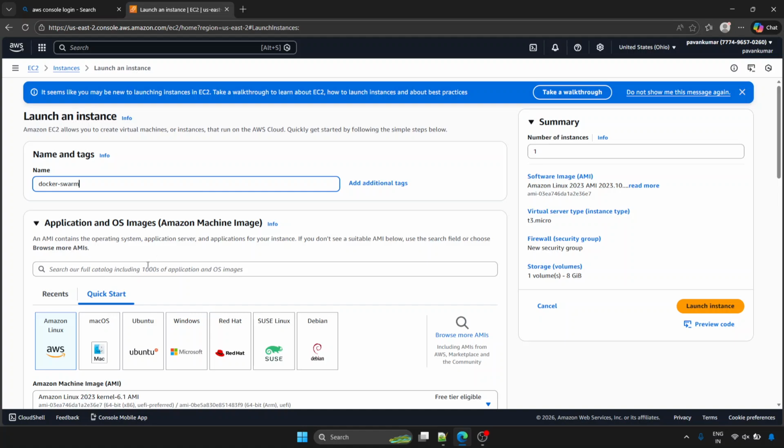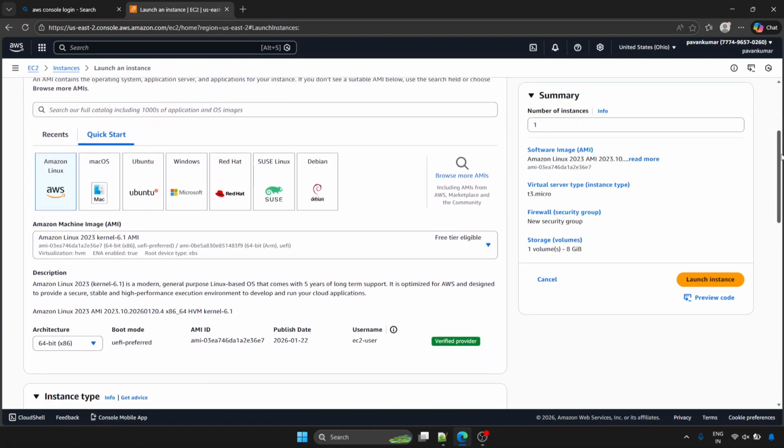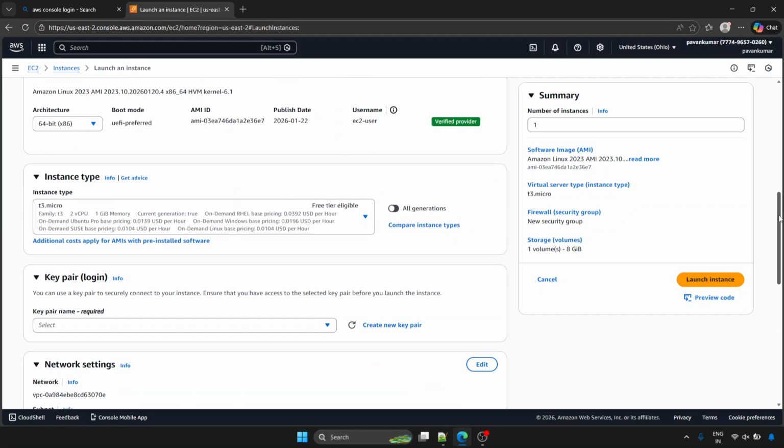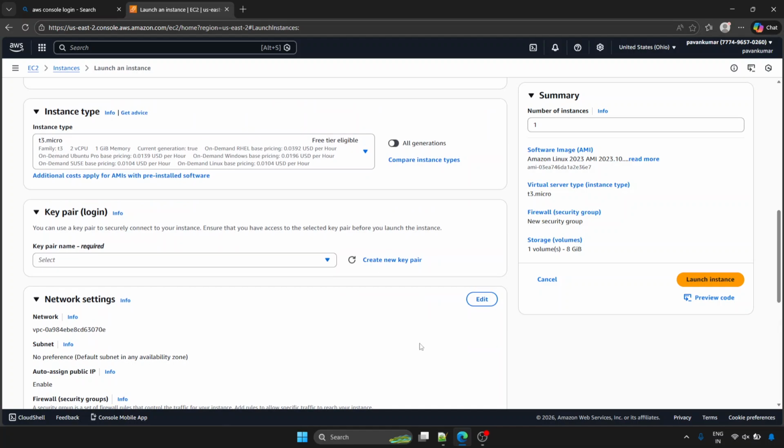Docker Swarm. Choose the Amazon Linux image. For the instance type, if your application is not very big, you can choose T2 micro or any other. I'm choosing the T3 micro. Keep the rest here.